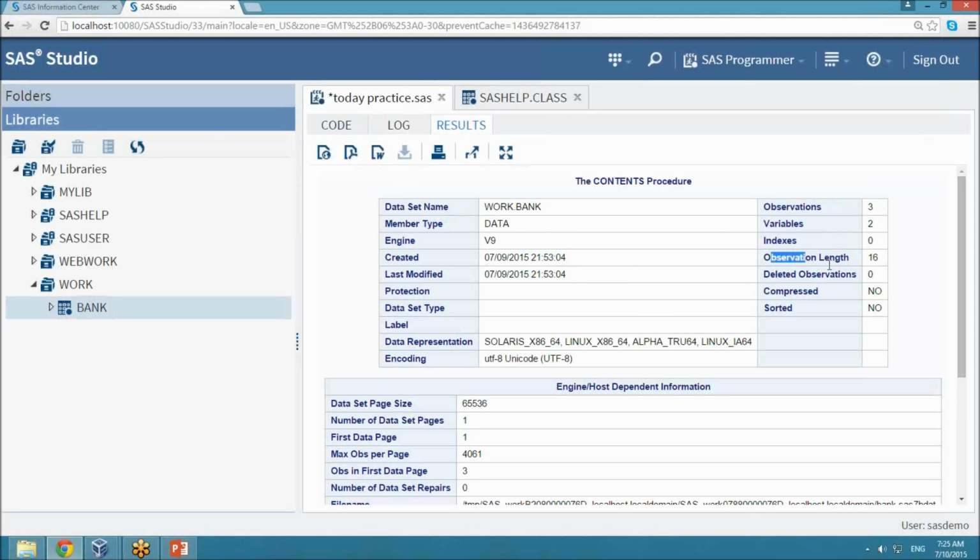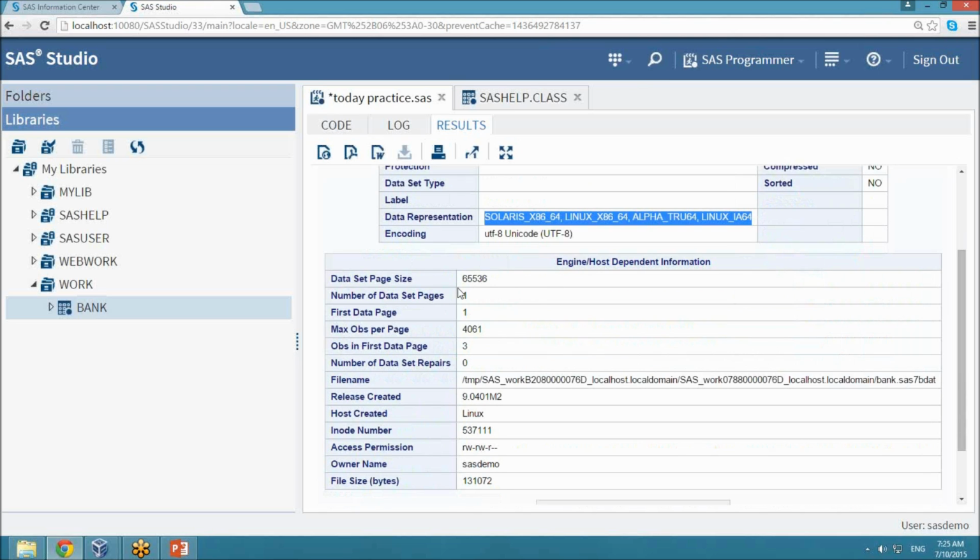Observation length is 16 characters, that is what it occupies. Is the data set compressed? No, it is not compressed. Is the data set sorted? No, it is not sorted. And what system are you using? Solaris. These are all about your SAS system, what SAS software you are using, what the data set page size is, and these are all the default options we have. And where it is saved: the SAS work, a local host or some folder path, and all those things.